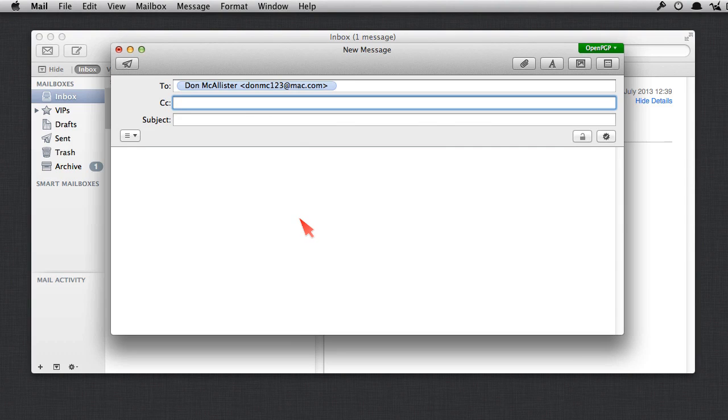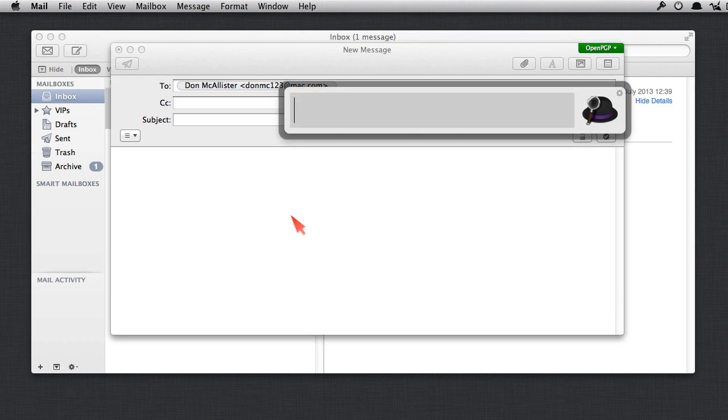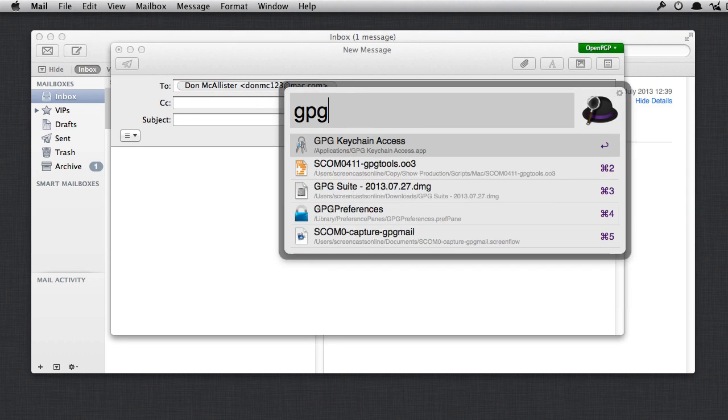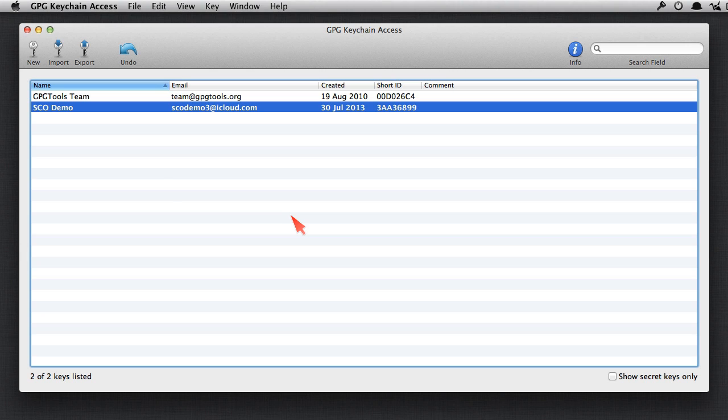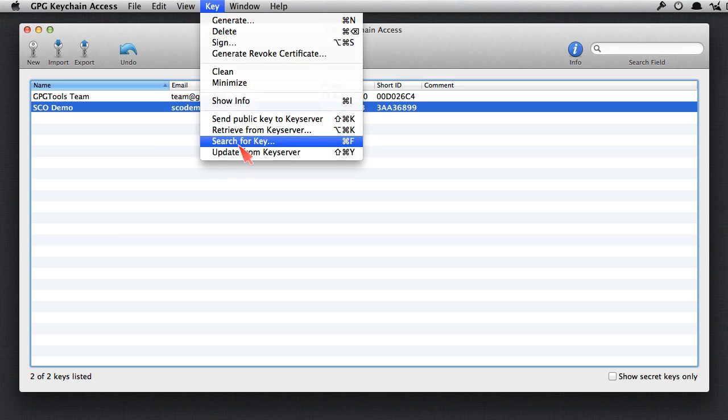This is where I mentioned before about uploading your public key so that other people can find it. If I go across to, let's run the GPG keychain access application, I need to search for the public key for donmc123 at mac.com. The way I can do that is a simple keystroke, Command F, or if we go to Key, here we go, Search for Key.